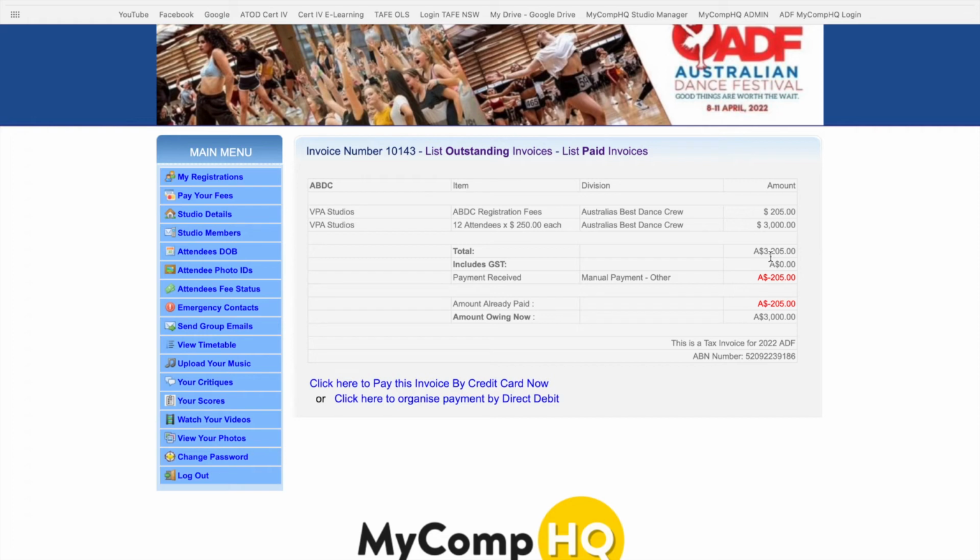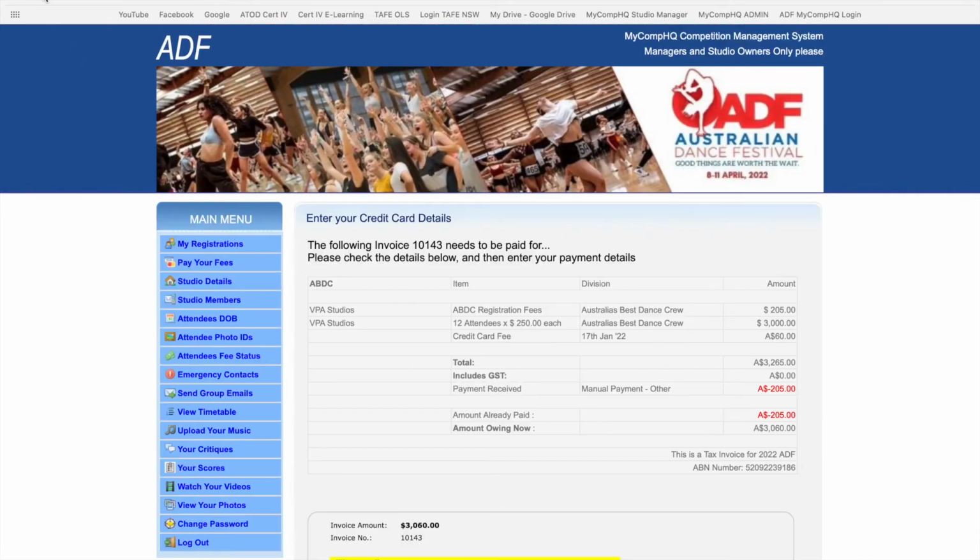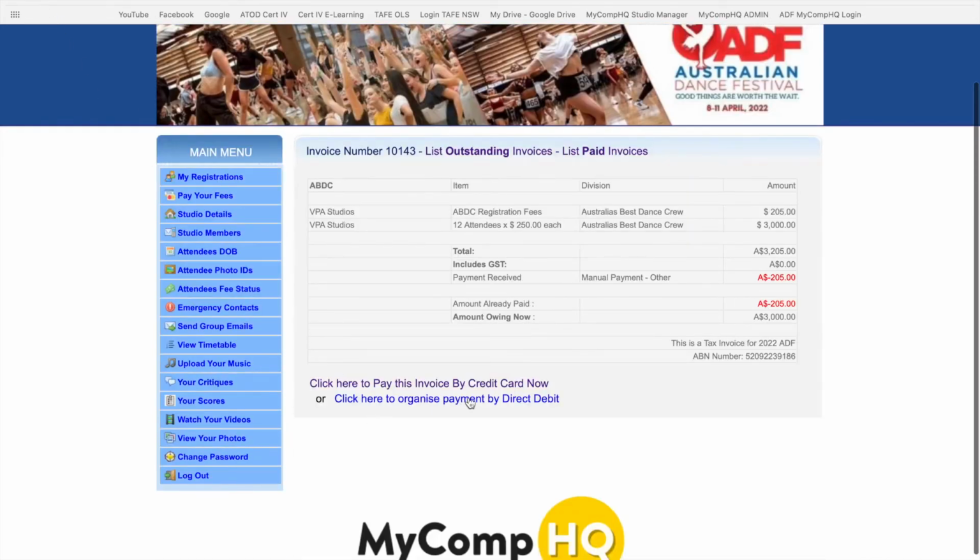Just remember that when adding attendees, you can increase the number, but once you have increased it, you cannot decrease it yourself. You will have to contact us to have it amended. Once you have completed the My Registration section and your invoice looks correct, you can either pay the invoice via credit card, or you can click to organize the payment by direct debit.